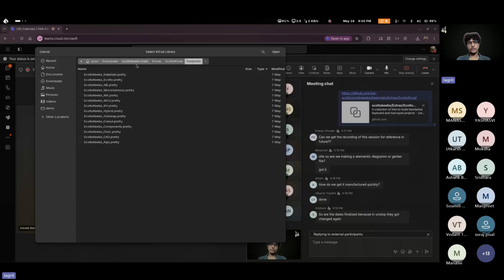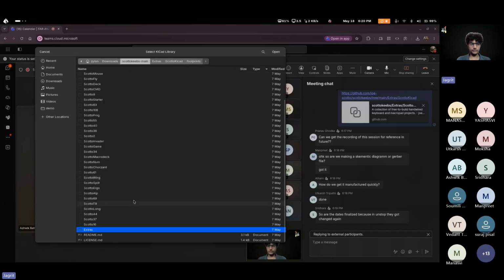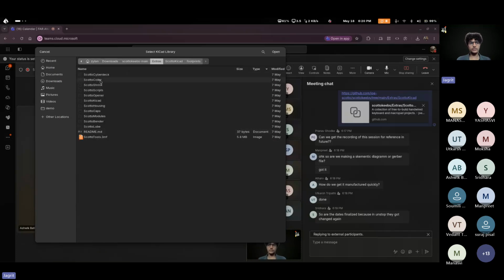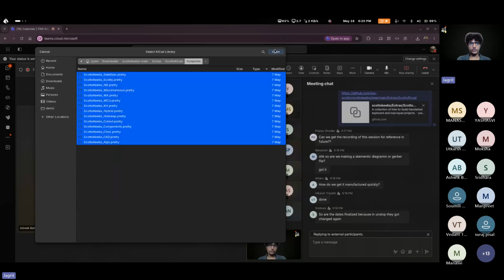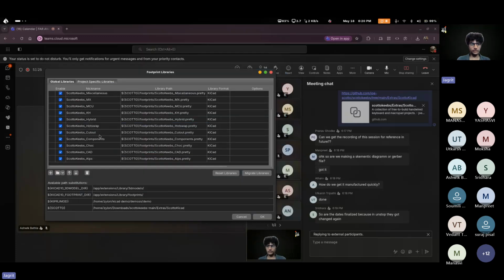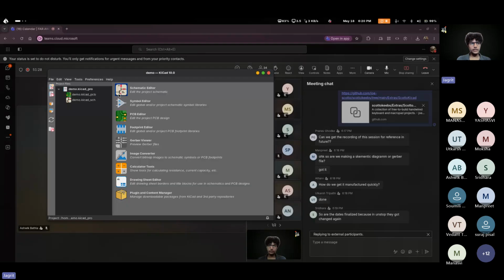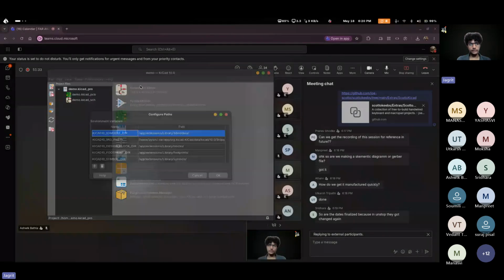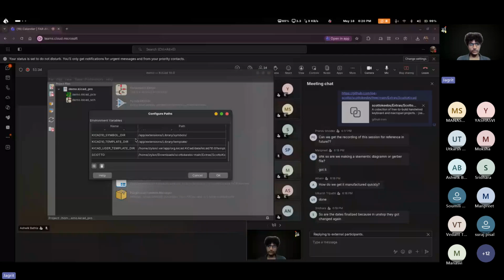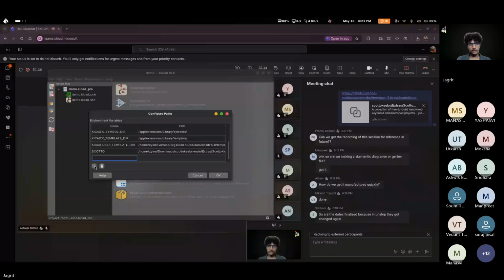And for that, you need to again go to the folder you started, extras, Scotto KiCad. Then you need to click on footprints. Then select it all and click on open. I have already installed it, so I don't need to install it right now. I can skip it, and you can click on OK. It will be done. If you need 3D models, you can also add them, but it's not really necessary. But let's skip it for right now.